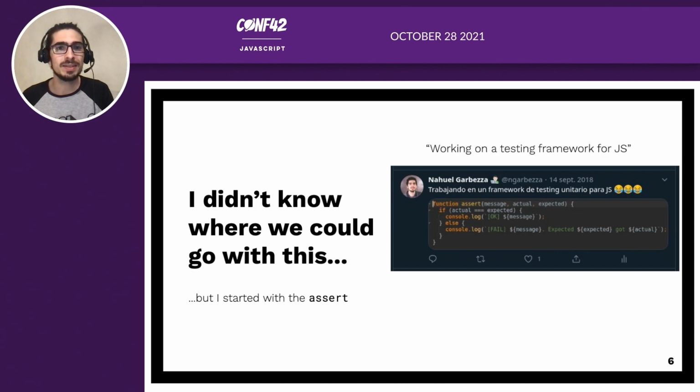That was like the walking skeleton for the tool. That was the seed. All the next functionality was built on top of that small function. We used that to do some sort of automated testing with our students. Of course, this is very limited, but this is how we started.